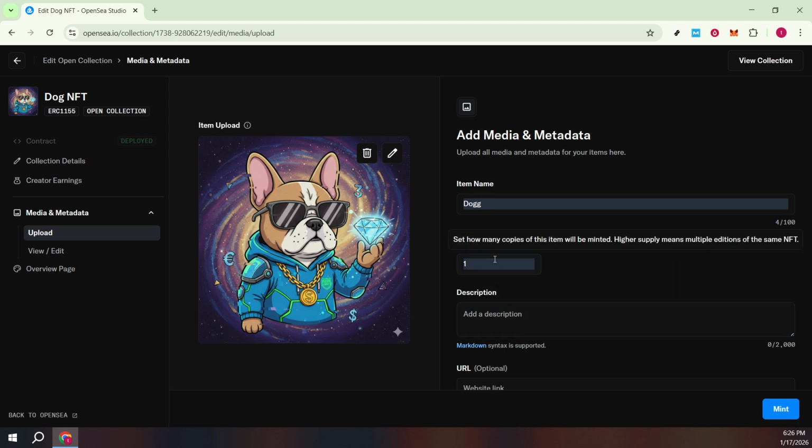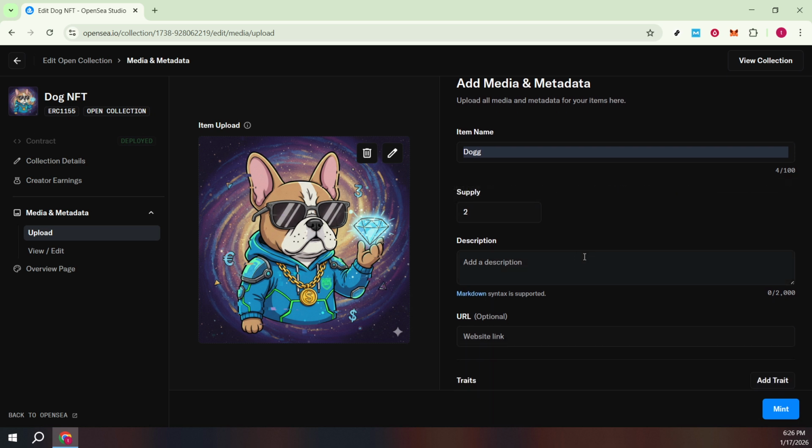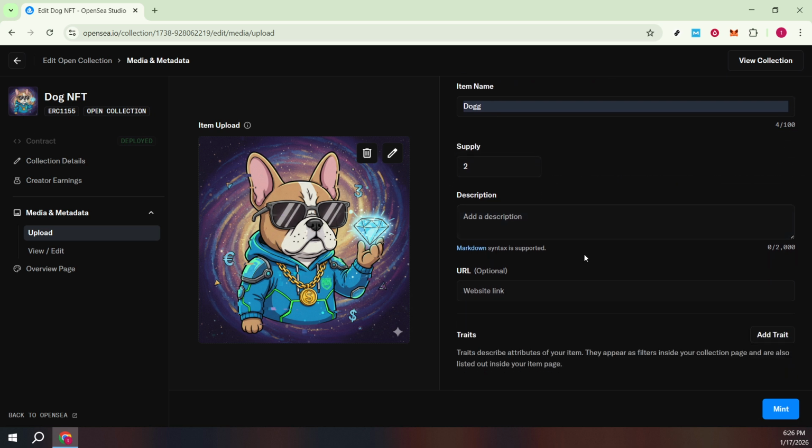Use one if you want a unique one-of-one item, or increase the number if you're creating multiple editions of the same asset. This determines how many copies can be minted, so pick carefully to align with your project's rarity plan. Add a clear description to explain the item's story, utility, or inspiration. This is your chance to communicate value and context, so be specific and concise.